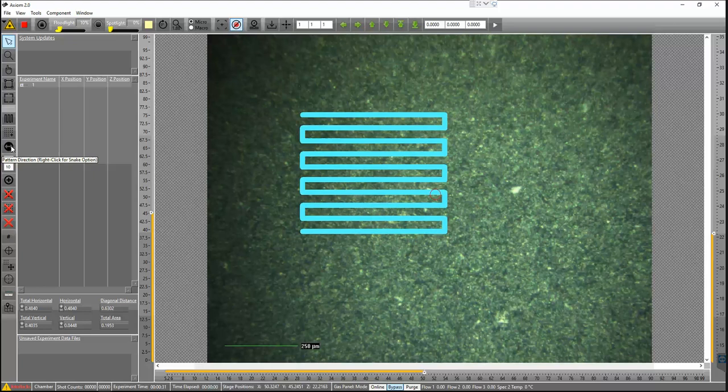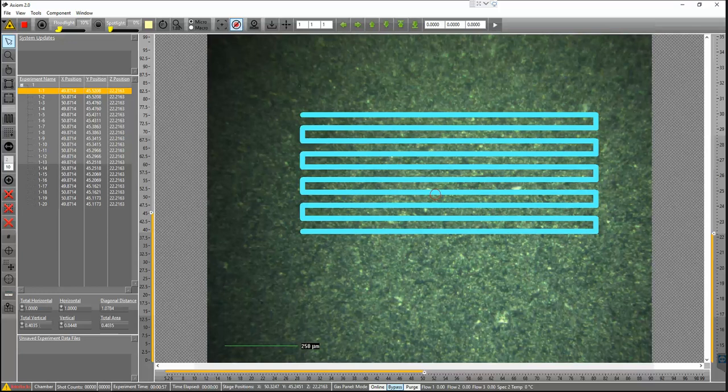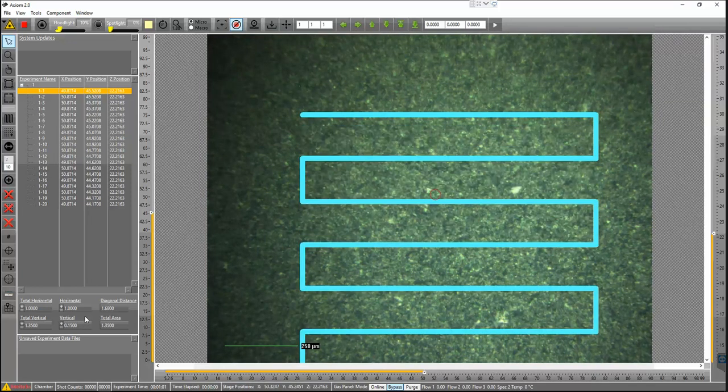If I right click here now, I'll see that this option for the point pattern, use snake path, is checked. So now I have 10 lines, it's a 10 line raster scan, and I'm just going to make the total horizontal 1 millimeter. Then I think I'm going to make the spacing between each line about 0.15. That looks a little more reasonable. I think we could even tighten that up a little bit to 0.1. There, that looks a little bit better.